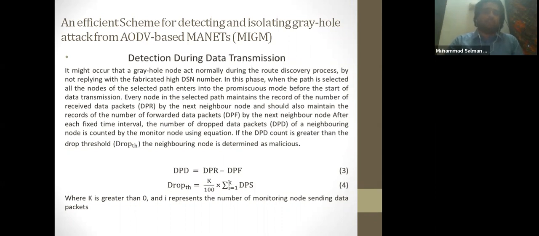So what we are doing during the data transmission phase, whenever the source node is transmitting the data packets from one end to another, all the selected nodes of a path are converted to promiscuous mode. What is the promiscuous mode? In promiscuous mode, every node can sense the communication of a neighboring node. Means a node can sense the number of data packets received, the number of data packets forwarded, and the number of data packets dropped by a neighboring node.